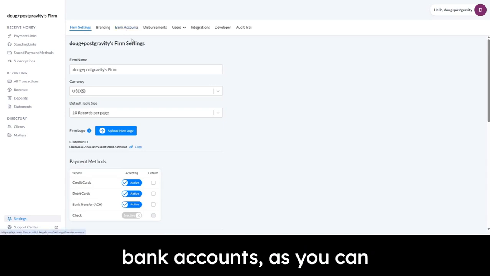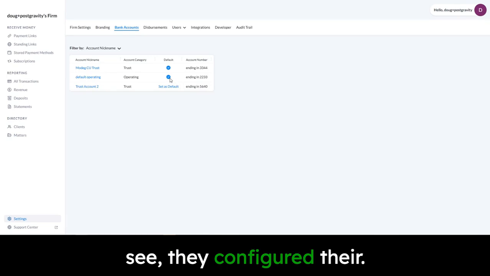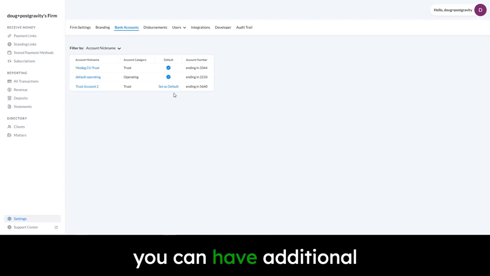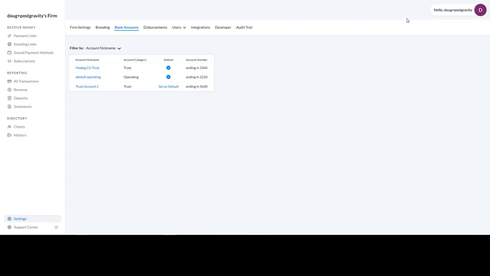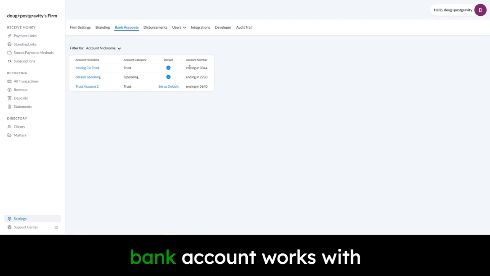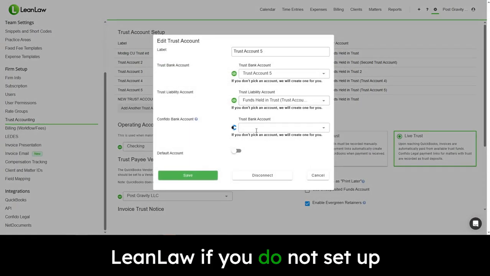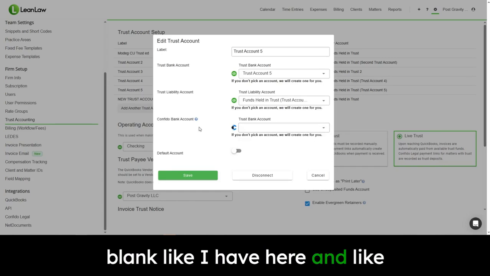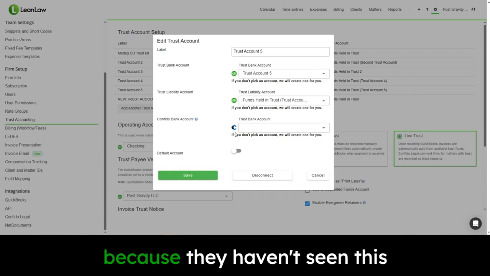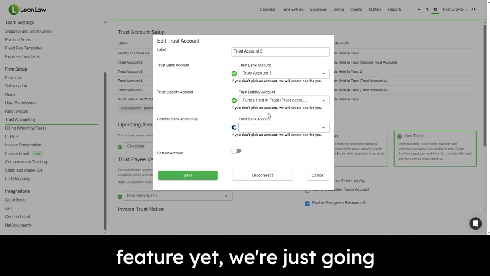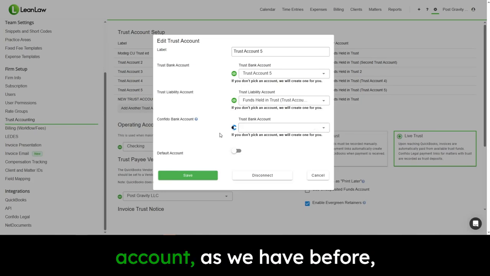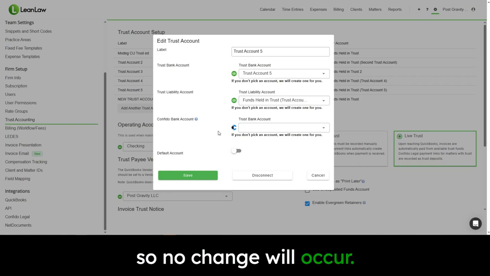But going back to the trust bank accounts, as you can see, they configure their UI in a way that's similar to ours. You can set up one of your trust accounts to be your default account, and then you can have additional trust accounts after that. So the way a default Confido bank account works with LeanLaw, if you do not set up a Confido bank account in LeanLaw, if you just leave it blank like I have here, and like all of our users currently have because they haven't seen this feature yet, we're just going to continue depositing trust to the default Confido bank account as we have before, so no change will occur.